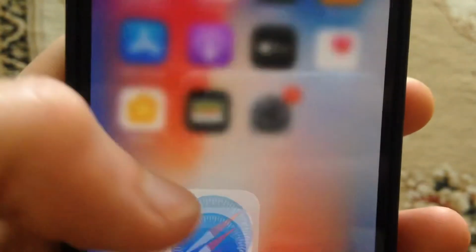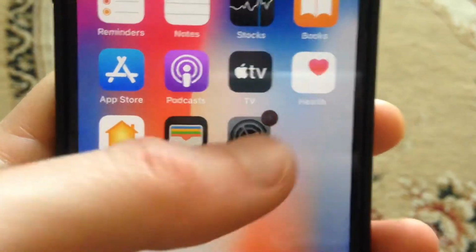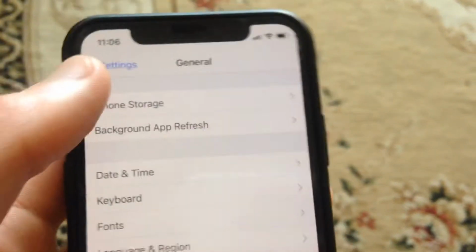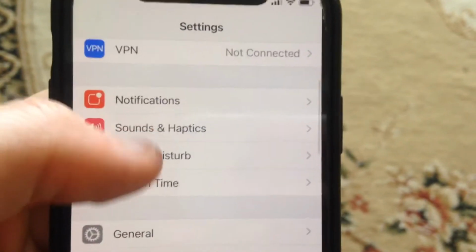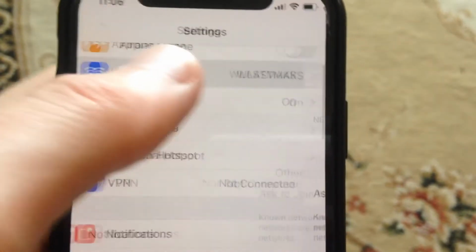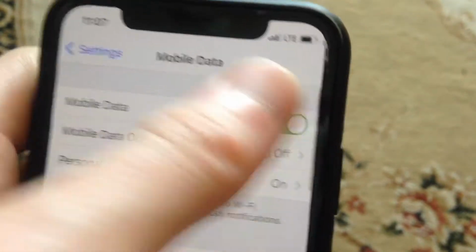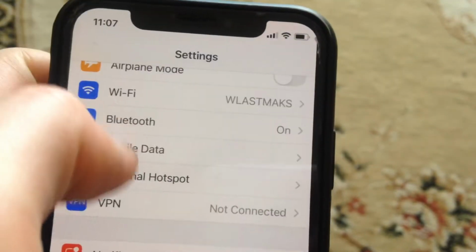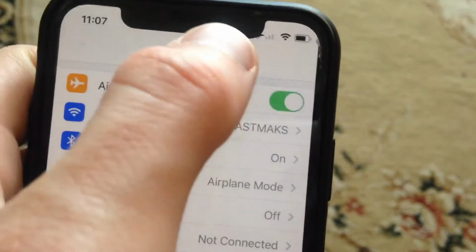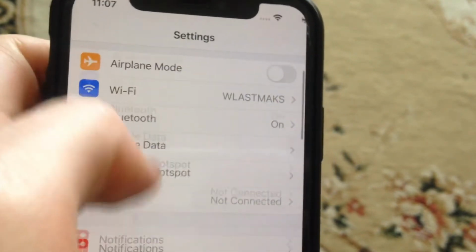So for fixing it, first thing you need to check your internet connection. Just go to the settings. In the settings, if you're using Wi-Fi, just open Wi-Fi, turn it off and turn it on again. Also you can try to turn mobile data off and on again. Also you can try to turn on airplane mode, wait a few seconds and just turn it off.